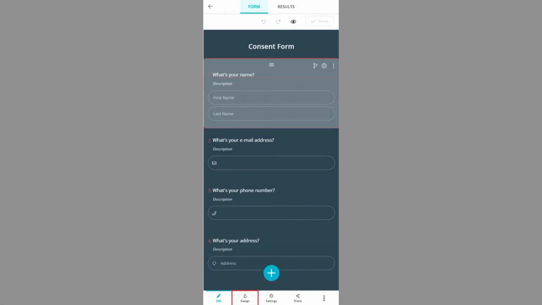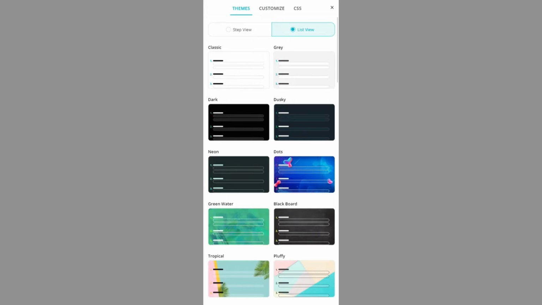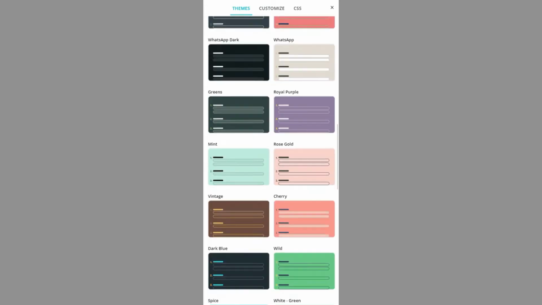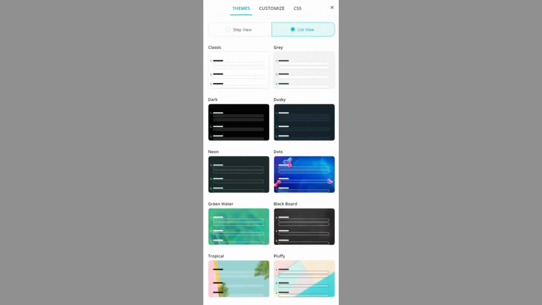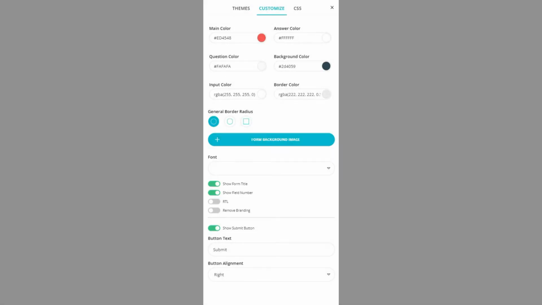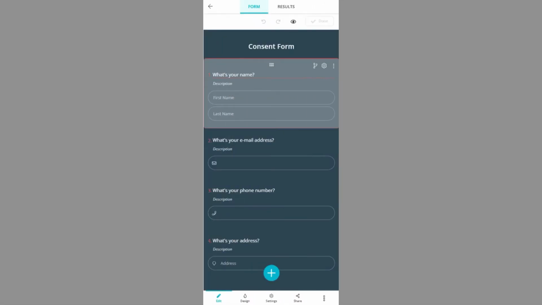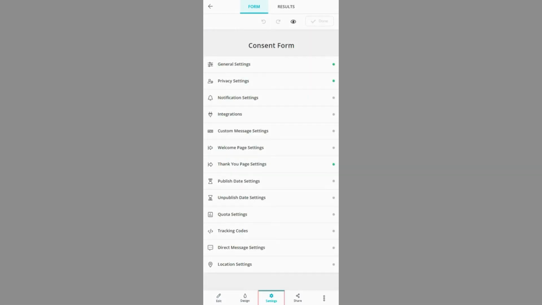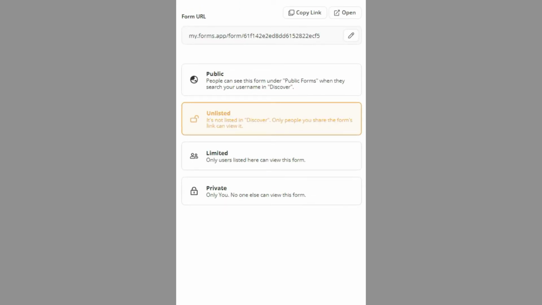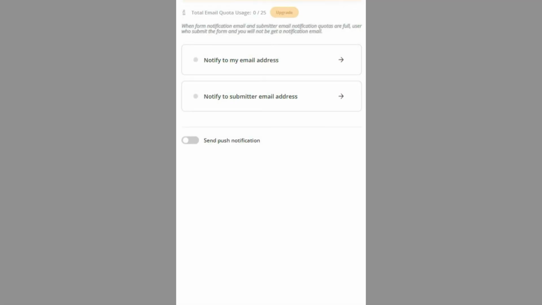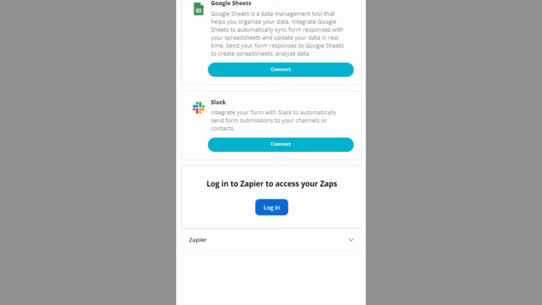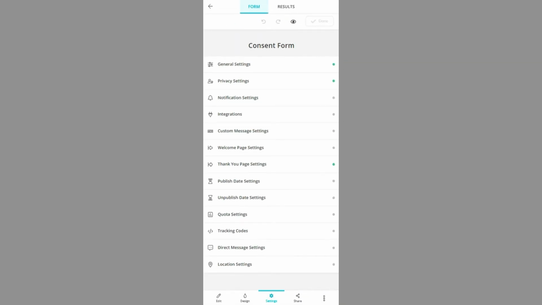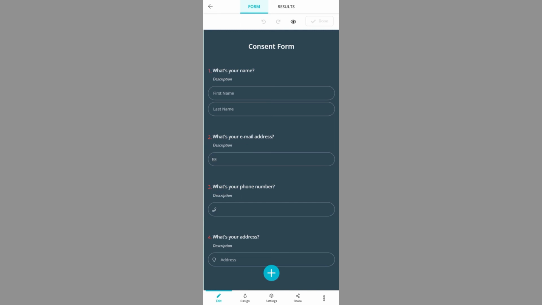After adding your form content, head over to Design to choose a ready-to-use theme or customize your form manually. Then, go to Settings for changing some essential details, like privacy settings, enabling notifications, or integrating with third-party applications. With Forms App mobile application, manage your forms anywhere at any time.